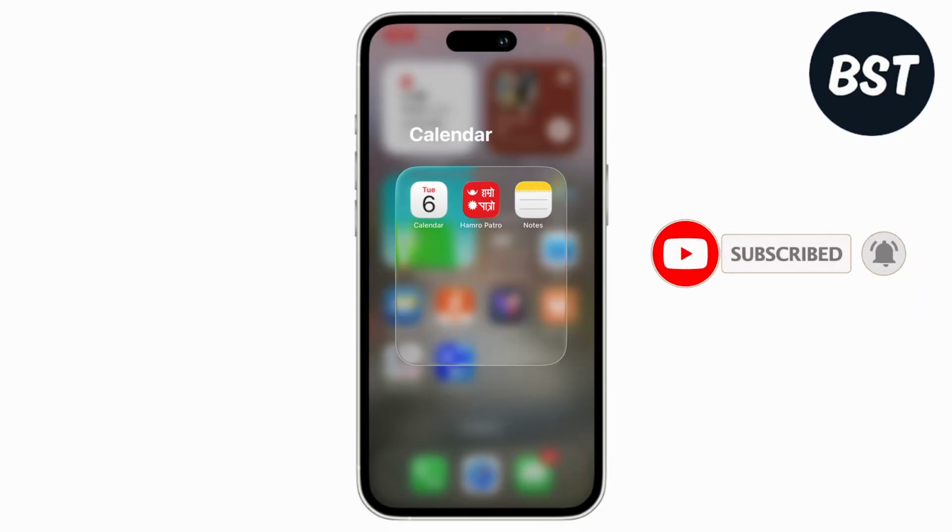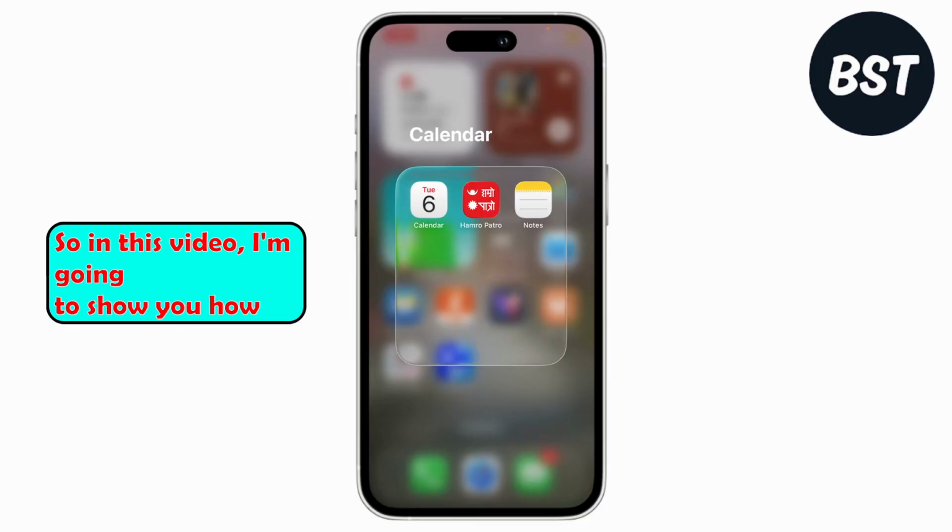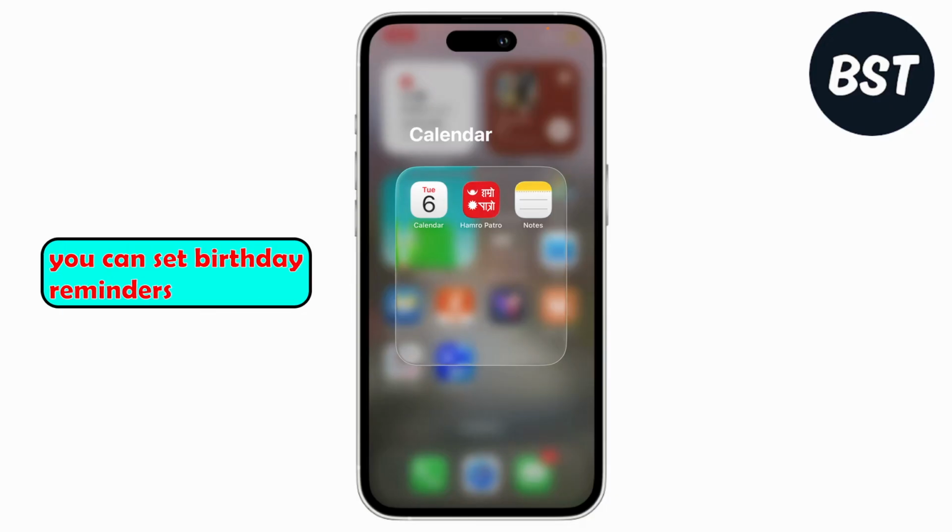In this video, I'm going to show you how you can set birthday reminders of your friends on iPhone calendar so that you never forget.